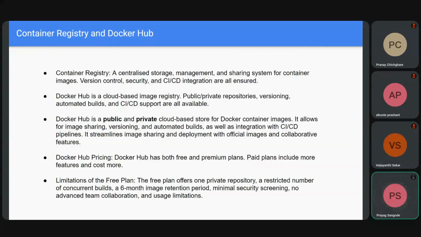The same image which we created yesterday, we can store at a centralized location. That centralized location where we store the Docker images is called a container registry. Docker Hub is one of the cloud-based container registries, both public and private. Many people have stored their Docker images and made them public, so anyone can download and use them, and we can also create our private repositories there. So Docker Hub provides both public and private cloud-based stores for Docker containers.